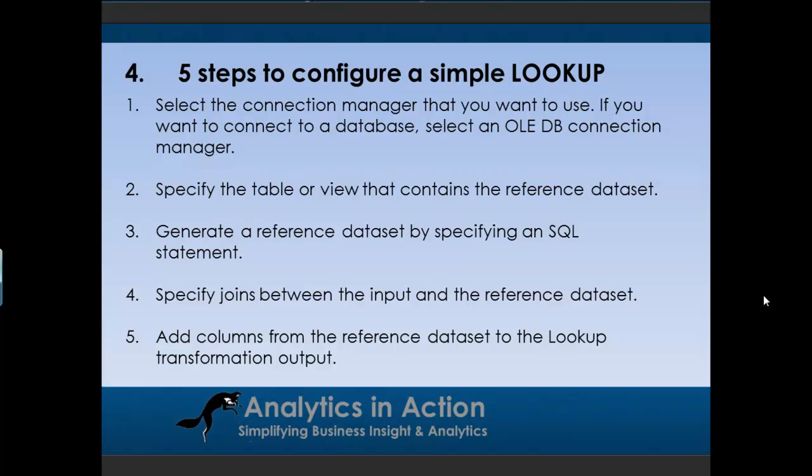And yes, so specify which columns you want to pull back and match to the master data set. And then the final step, the second to last step, is specify the joins between the input and reference data set. In this case, we're going to join on the customer ID, the unique customer ID. And the final step is to add the columns from the reference data set to the lookup transformation output. So in this case, it's going to be the region in which the customer lives.